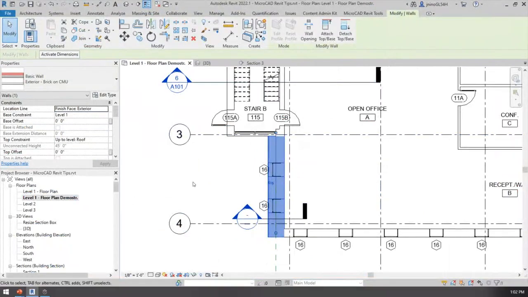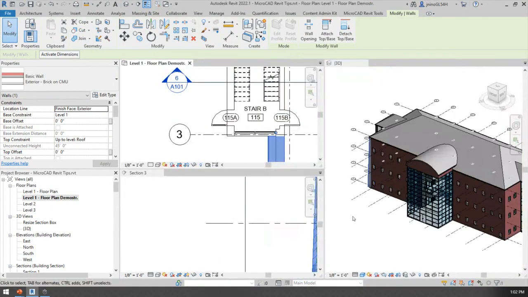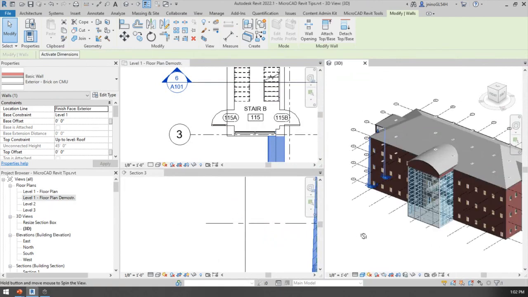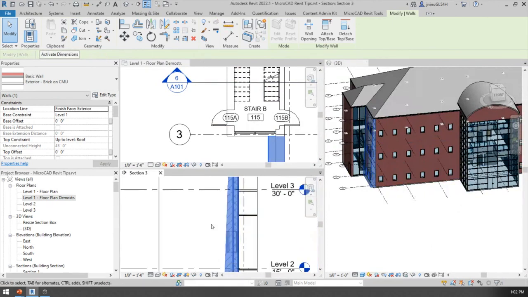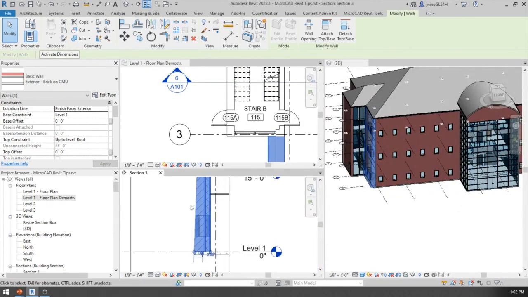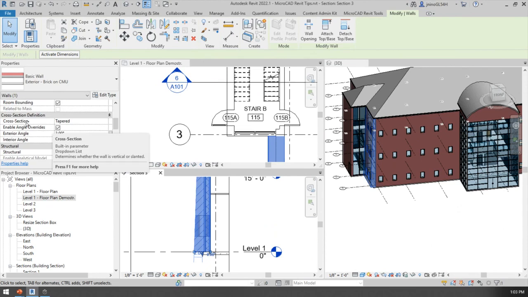So right here, I have my floor plan and I have a cross section. Let me, for a minute, just tile the windows. And right here, you can also see that I have a 3D view of my project. On the lower part, you can see that I have my wall defined to be tapered. Within your properties browser, you can come to the cross section and change the distance and change the angle, whether it is exterior or interior.